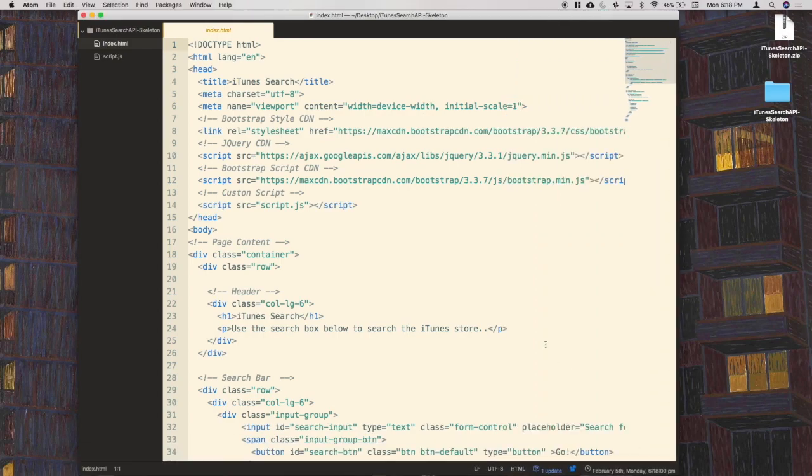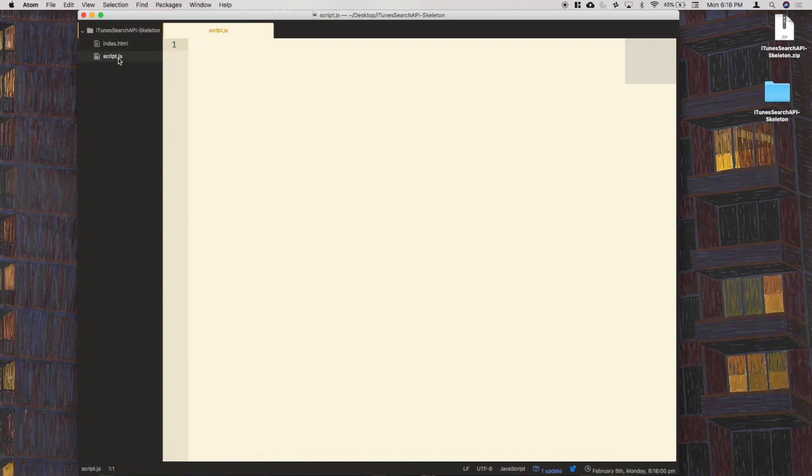All right, cool. I'll give everyone a second to get that downloaded, and in the meantime, I'll show you what's actually in the skeleton. There's actually not a lot. You see we have this script.js, which has nothing in it. That's where we're going to be putting all of our JavaScript code that makes a request to that API, takes that data, parses through it, and then displays it to the user.